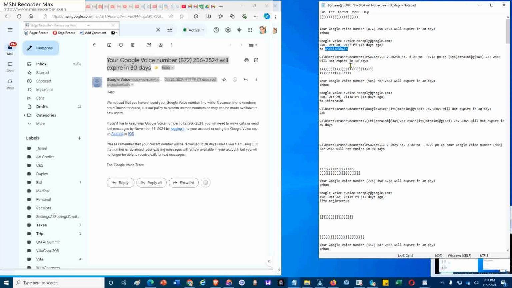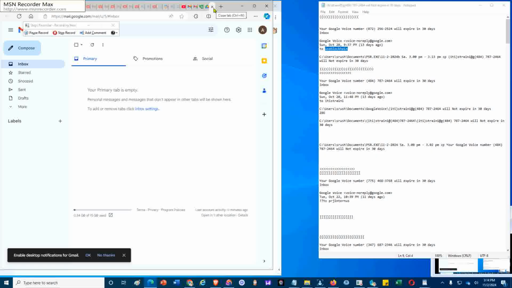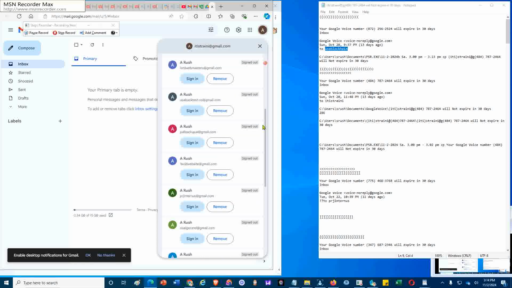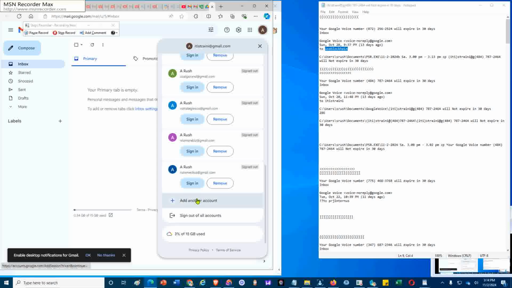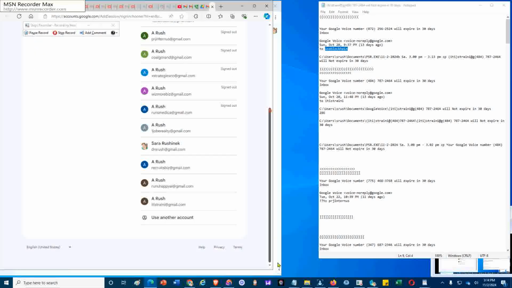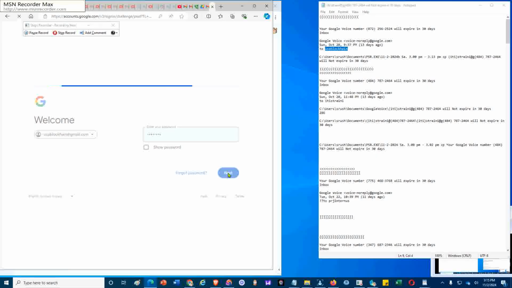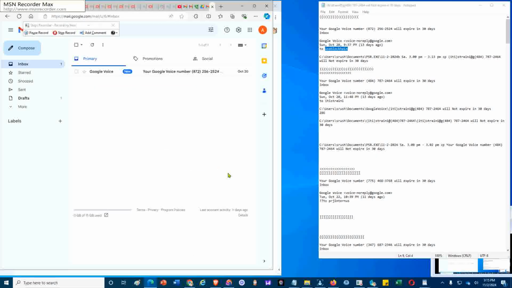Copy. So I want to go to the last instance here, and I want to switch to another account, and then another account, paste the new account, select the new account, next, next, I want to mark all of them and delete all of them.